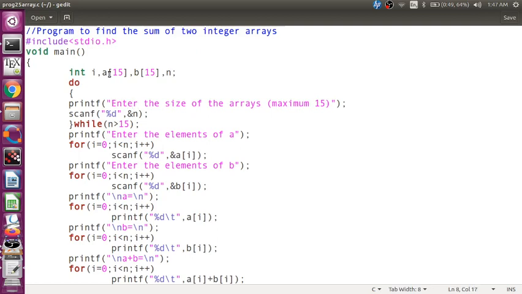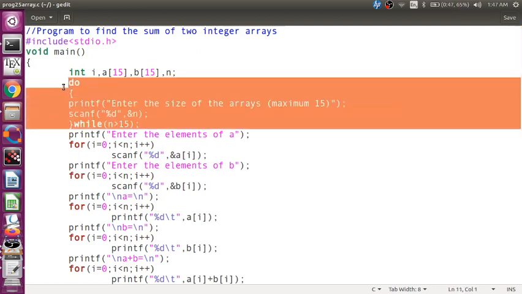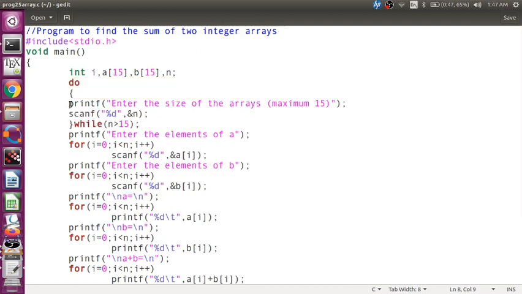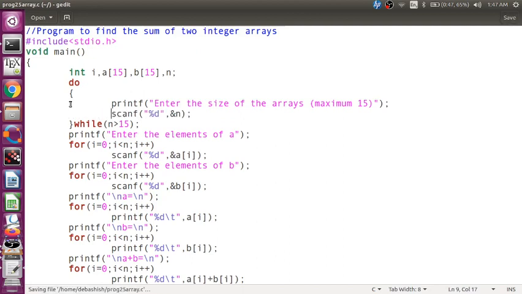In the last program we had seen that there was a problem if we enter more than the declared size. If you want to check that, you can use a do while statement here, so that the user should not enter anything more than 15. We can use the do while statement to put a check here. It will keep on repeating these statements as long as you enter something more than 15. When you enter less than or equal to 15, it will pass.